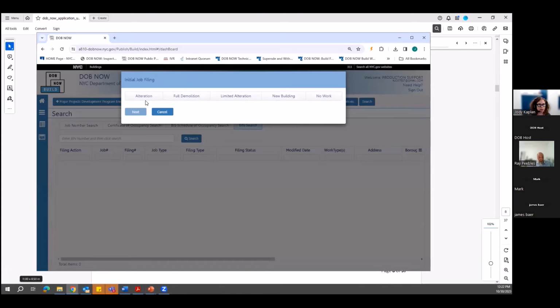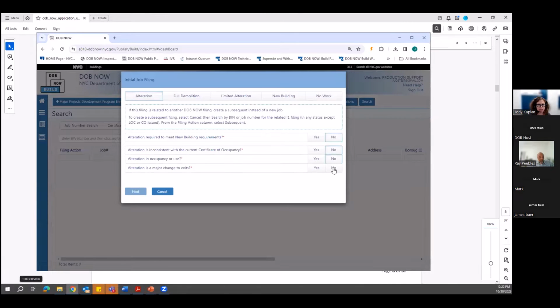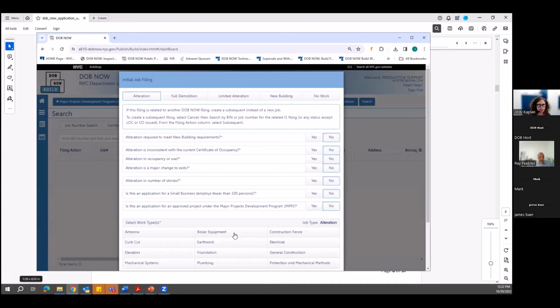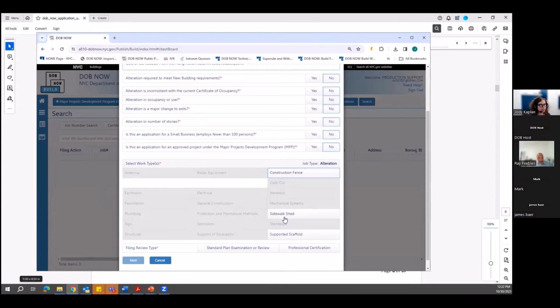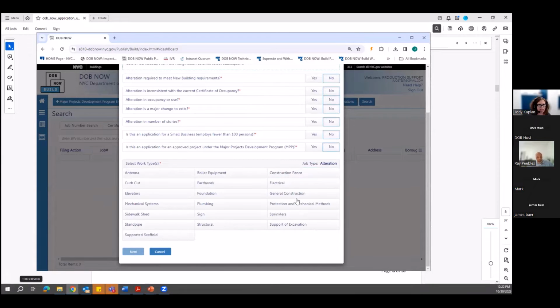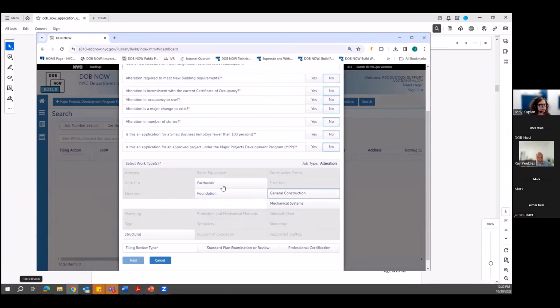So when you're doing a job filing and you're saying it's an alteration, and then you decide what work types you want to do: if I pick fence, it will allow me to pick shed and scaffold. And if I pick GC, it will allow me to pick earthwork, foundation, mechanical, and structural. So it's guiding you as to which work types you can combine file together.